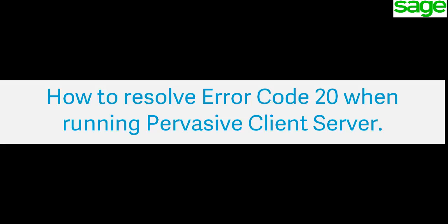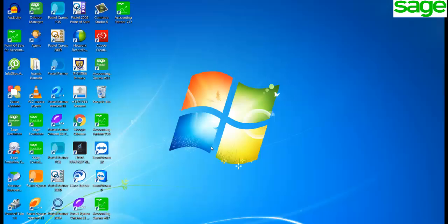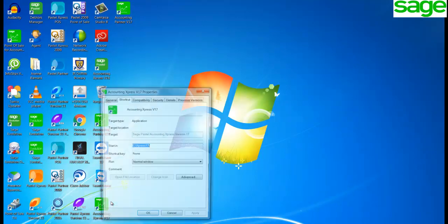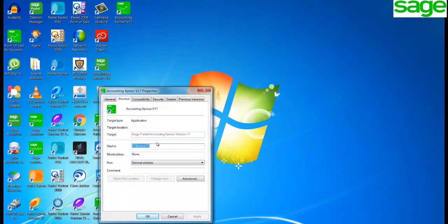Should the workstation not be able to create a link to the server when using Pervasive Client Server, on the workstation, right-click on the Pastel icon on the desktop and select Properties. Select Shortcut Start In. Ensure that the mapped network drive is selected, i.e. if the server drive is P from the workstation, the Start In should read P:\.